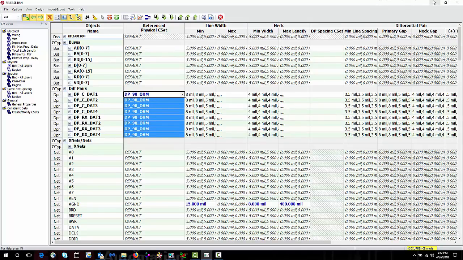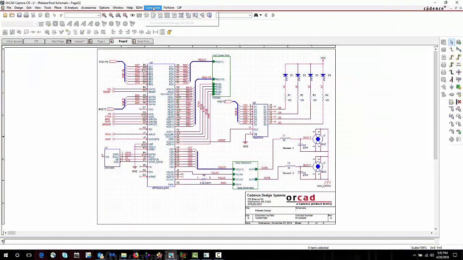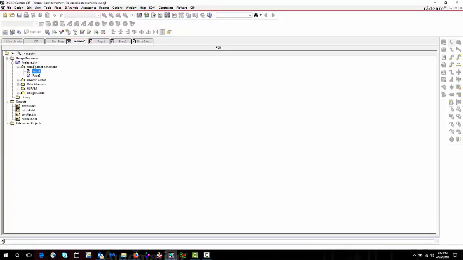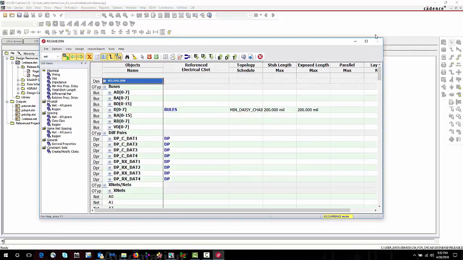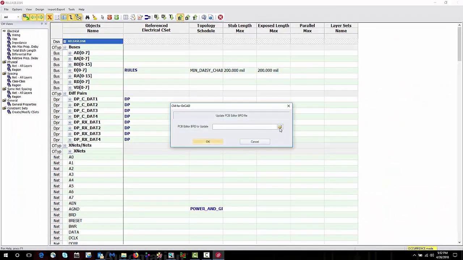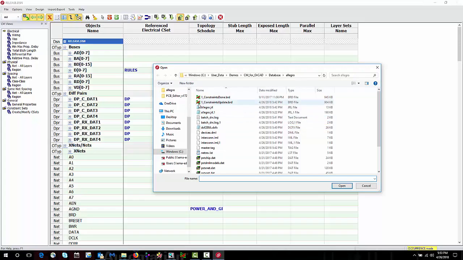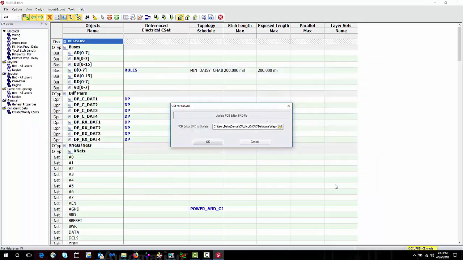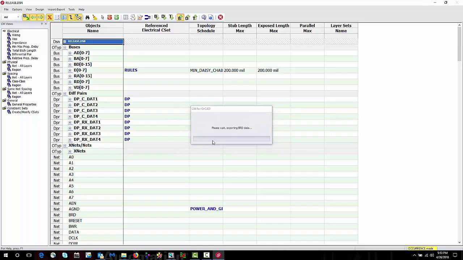So I'm going to exit the constraint manager and I'm going to save my design. Okay, I want to make sure everything is saved. So all of these constraints are actually saved within the .dsn file. Okay, so I saved the constraints. I'm going to relaunch the constraint manager, and I'm going to update my board file again. So I want my update board, and let's go ahead and import my new constraints into my board file.